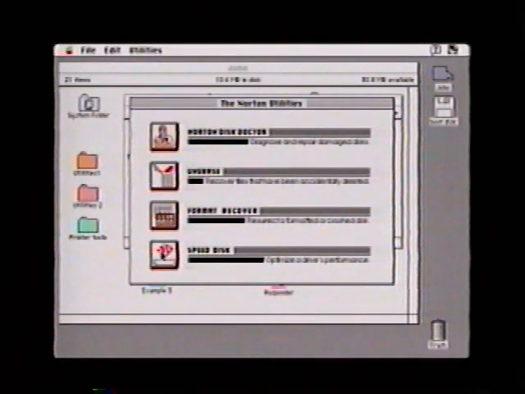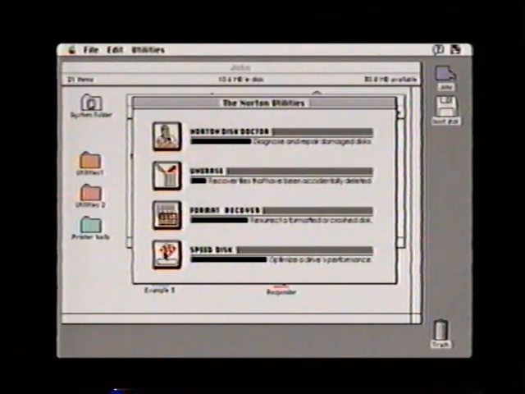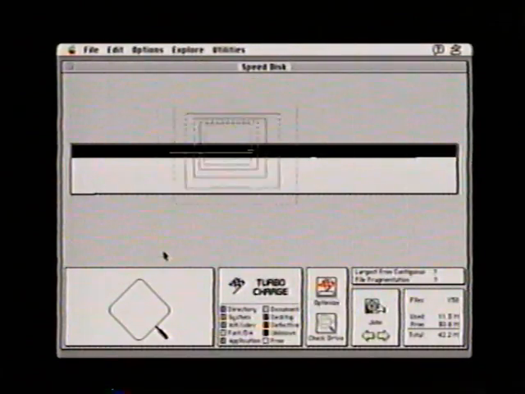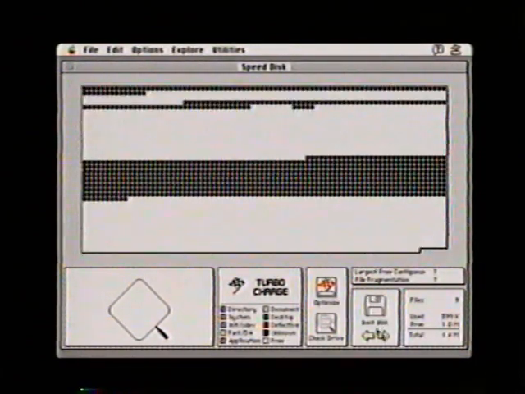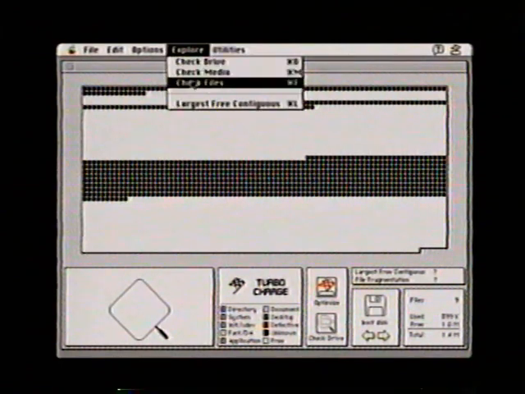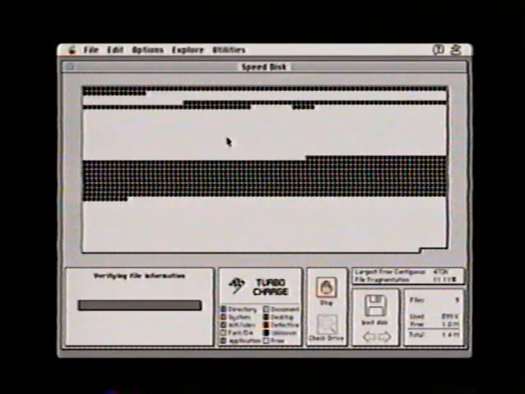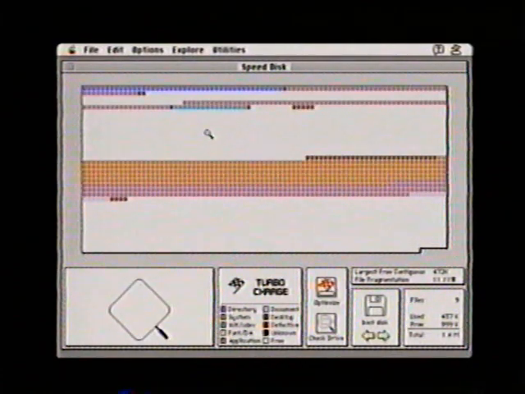Norton's defragger is called Speed Disk. It automatically defragments your hard disk for you. Speed Disk has its own icon in the Norton Utilities window. Speed Disk shows us graphically the selected disk's fragmentation.